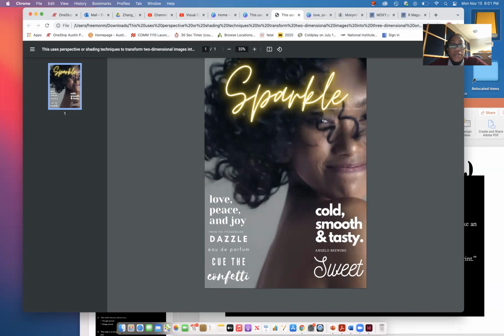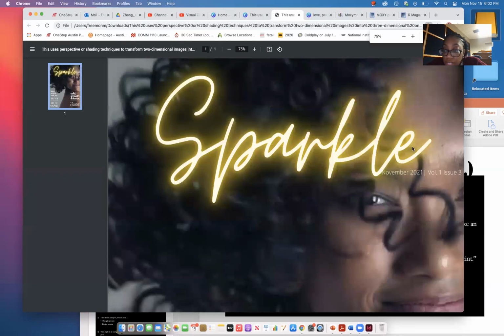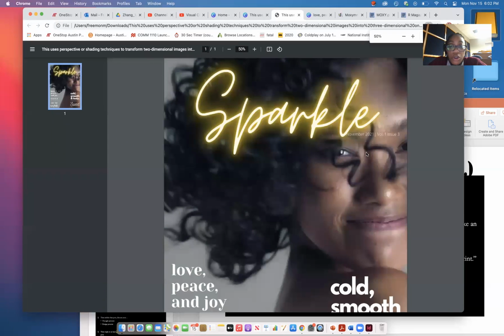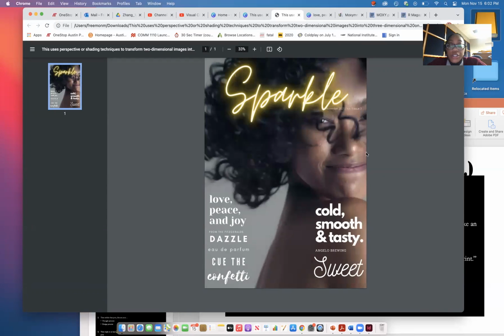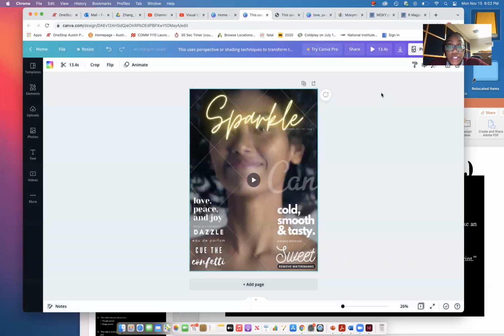Now, here's the thing about PDFs. If you see right here, the November is running into the sparkle. So this is a good reason why you should always turn it into a PDF. And then with the PDF, you can see your mistakes. Like even here, you have sweet and confetti. It's not lined up. So you want to make sure that it's lined up. But pretty much that's, in a way, one of the simplest ways to use Canva.